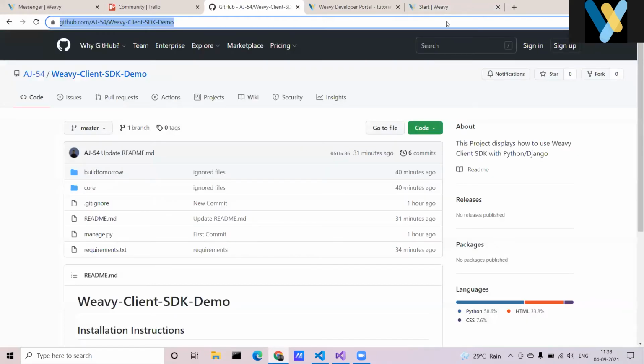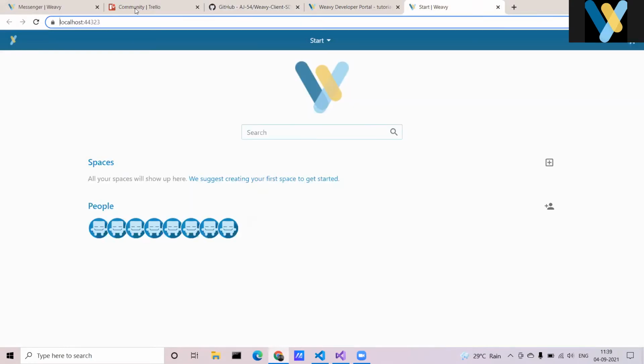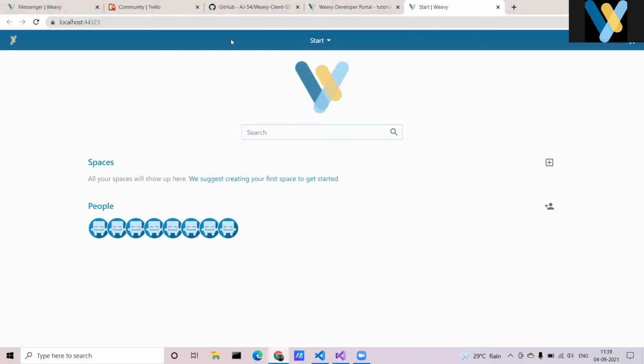Okay, great. So now let's start. What we have done over here is that first of all, we have to install the Weavy backend local instance. And over here, this is the local instance of my Weavy backend. As you can see, right now we do not have much over here.